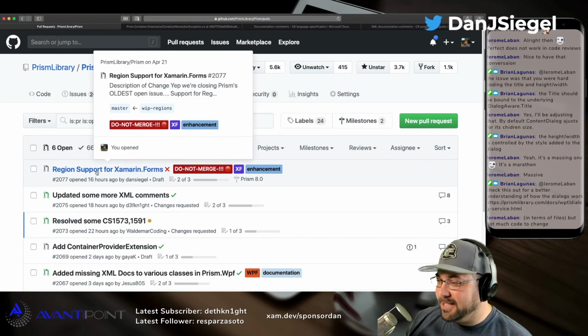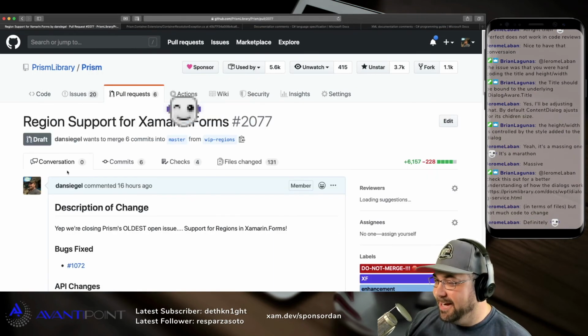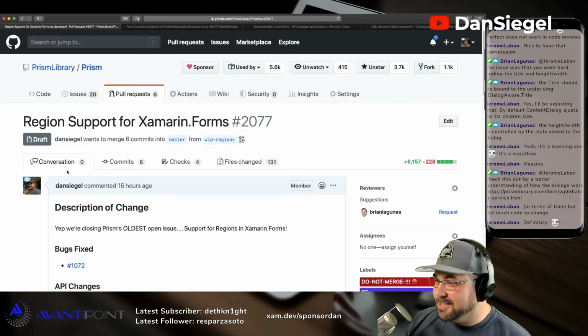And then let's go take a look at this other PR. There's this draft PR I added yesterday for regions in Xamarin Forms. And this is 6,100 lines of code, and it's not done.